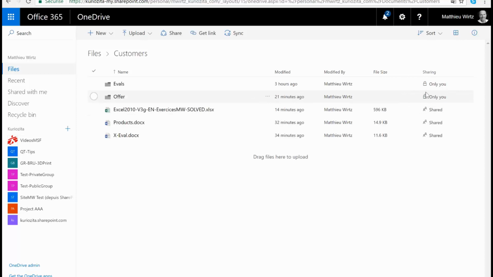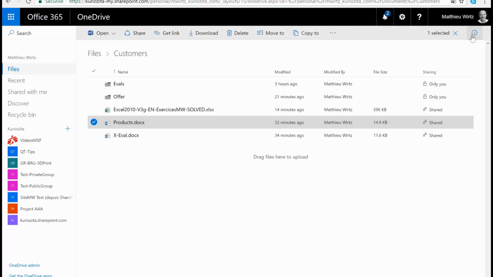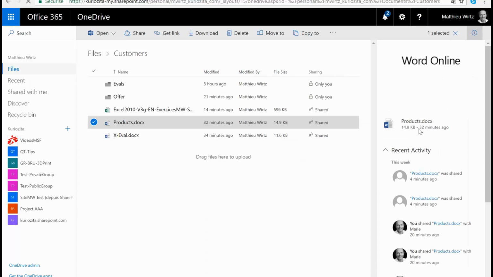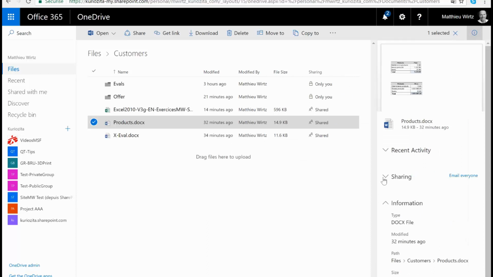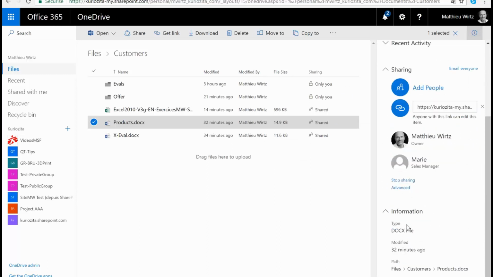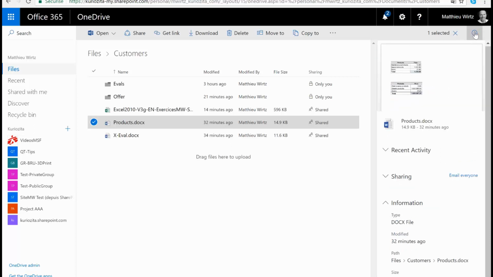On the right side here, you can see if you shared or not a folder or a file. If you want to know with whom, you select that file and you click on the little I here. It will show you the recent activity, but also your sharing. This allows you also to unshare, if I may say, with certain people. To close this little window, just click again on the I.